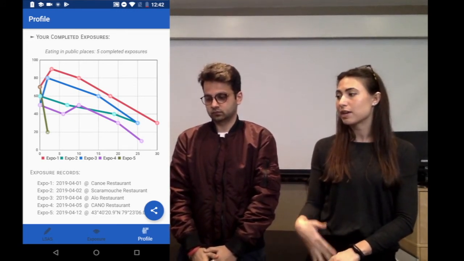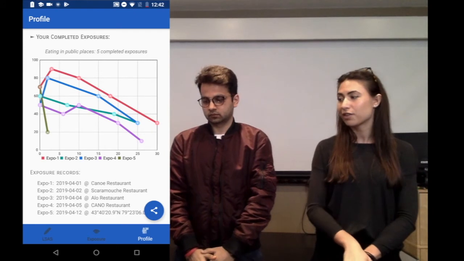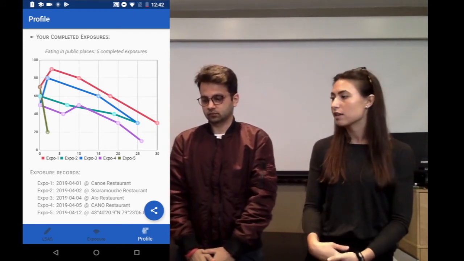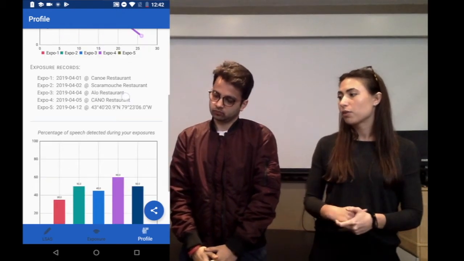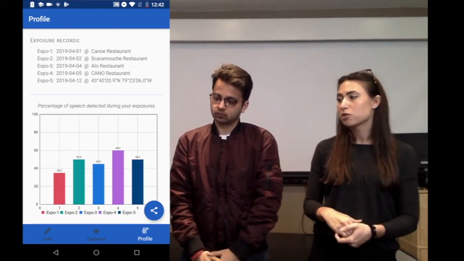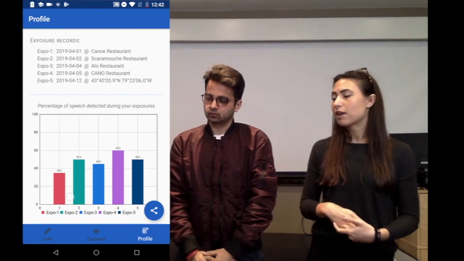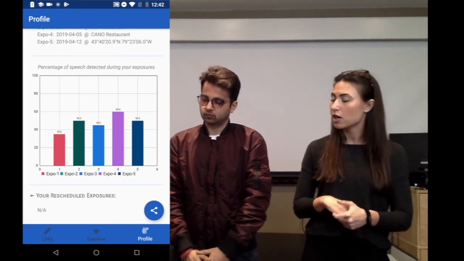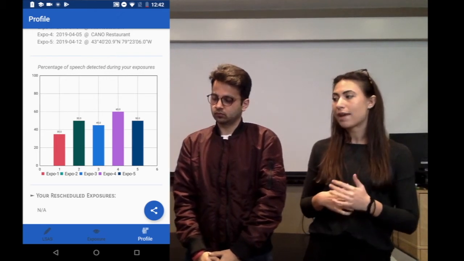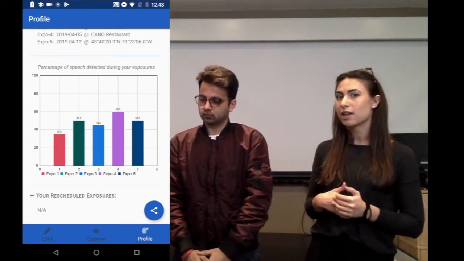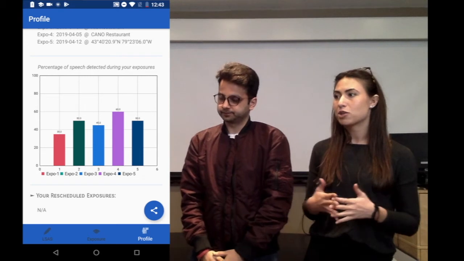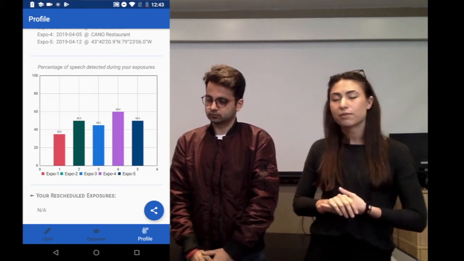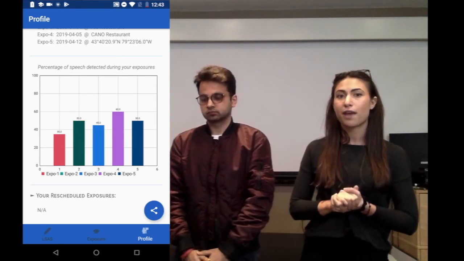With every subsequent exposure, represented by a different colored line, the fear, or the anxiety, is gradually reducing. Next, you have all of the locations where each of the exposures took place, and then a graphic depiction of the percentage of speech detected during each exposure. This should correlate with how anxious he was during the exposures and is indirectly a measurement of the quality of the social exposure. Finally, you can see any rescheduled exposures for that week.